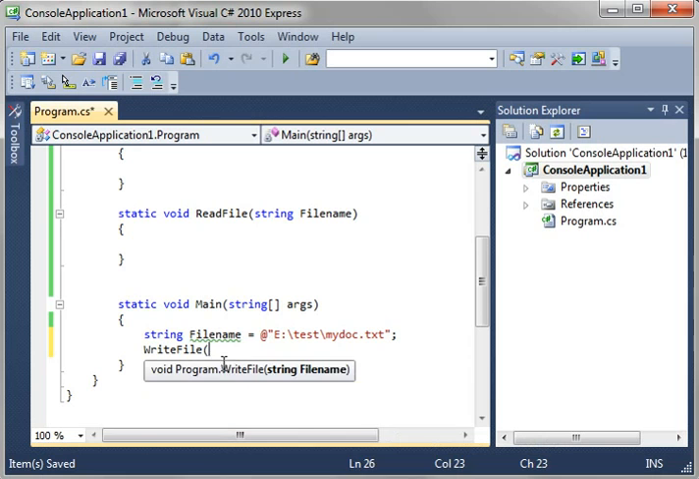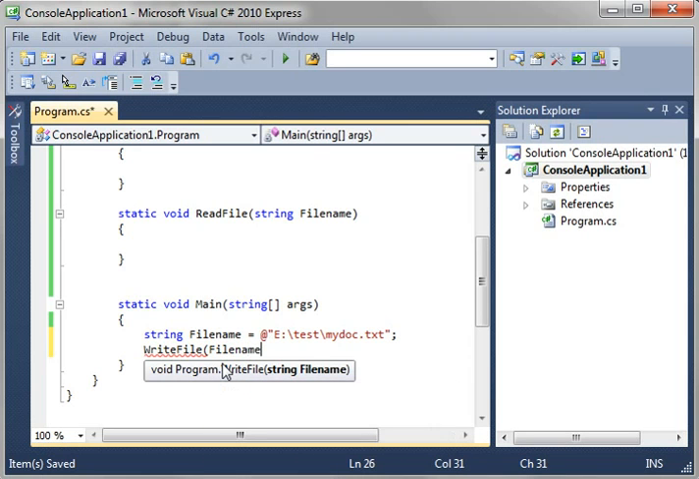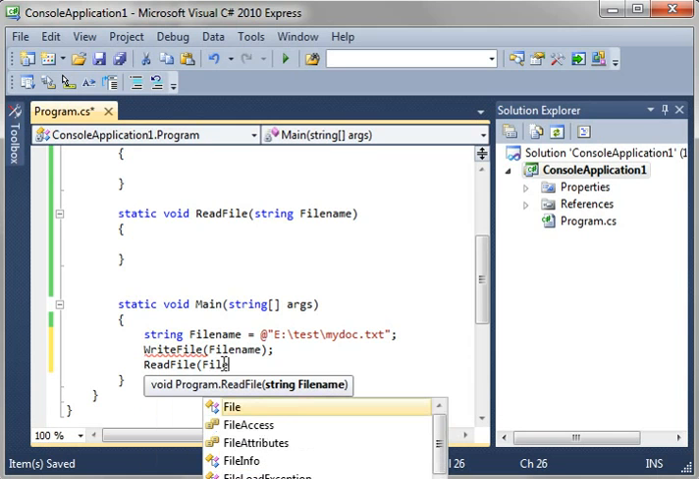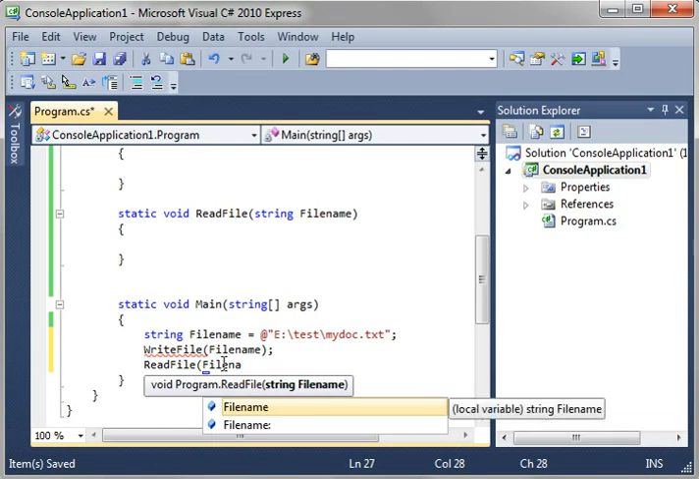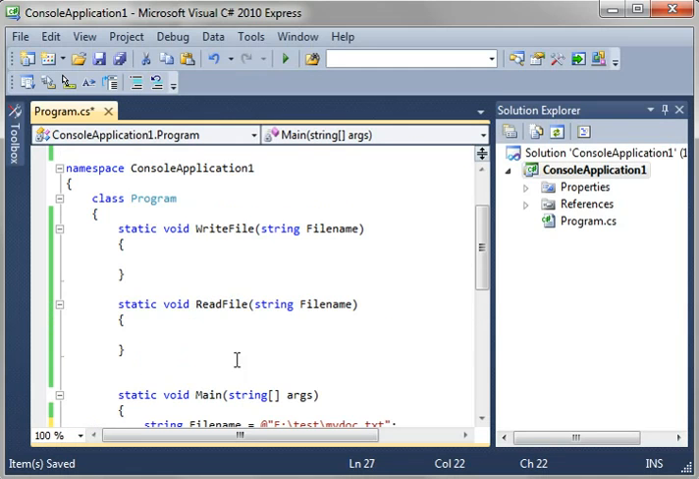And then we're going to say WriteFile, file name, and then we want to ReadFile, file name. Now we haven't actually done anything yet. We're just calling some functions here. So we've got our string, which is our file name, and we're going to WriteFile, which is going to jump up here, and then we're going to write the file.